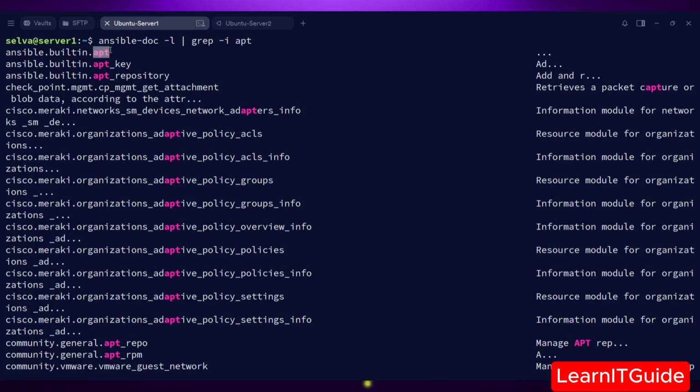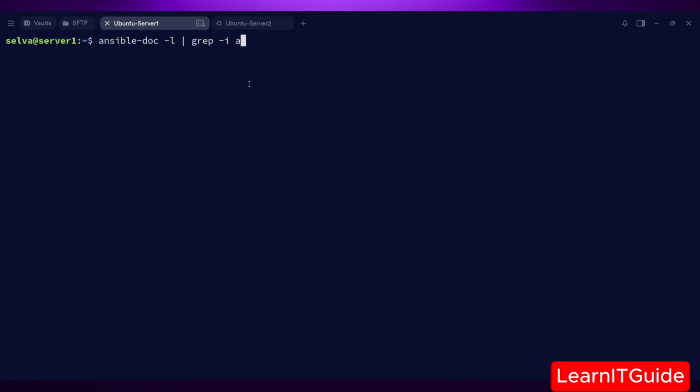So we need to find the correct Ansible module completely based on our task, what we are going to perform. Of course, you will know about the task, right? If you are going to perform something, you will know about it. So same way, if you search for it, you will find some modules.